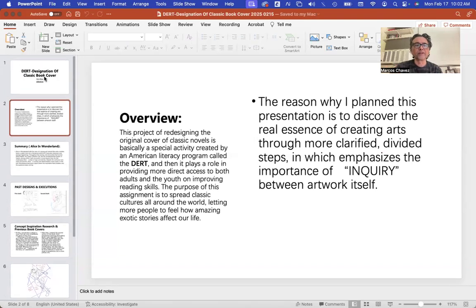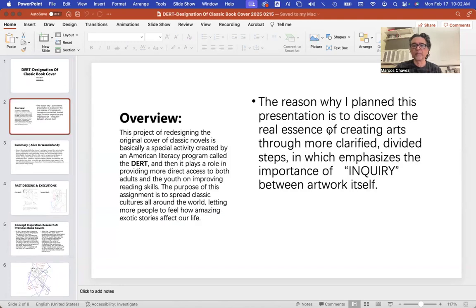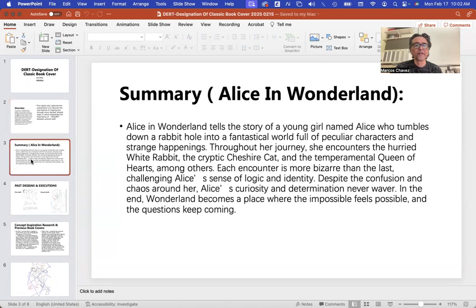So great, you've got a cover page, that's great. You have an overview page with a little note here on your goals for yourself. And then you have a summary page here of Alice in Wonderland.